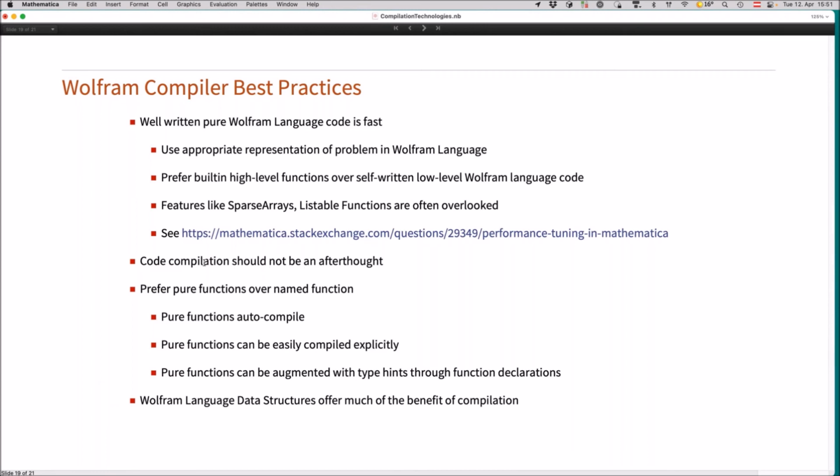Another important information is that code compilation should not be an afterthought. That means that you should start from the very beginning. You should write the code from the very beginning in a fashion that makes it compilable. That means prefer pure functions over named functions, because these pure functions auto-compile, and these pure functions also can be easily compiled either with the old technology or the new technology. And with the new technology, you can simply augment this with type hints by using these function declarations and adding them to a compiled environment, and they will magically be compiled.